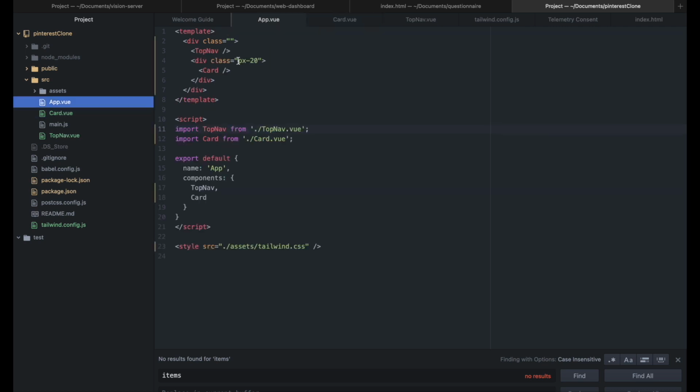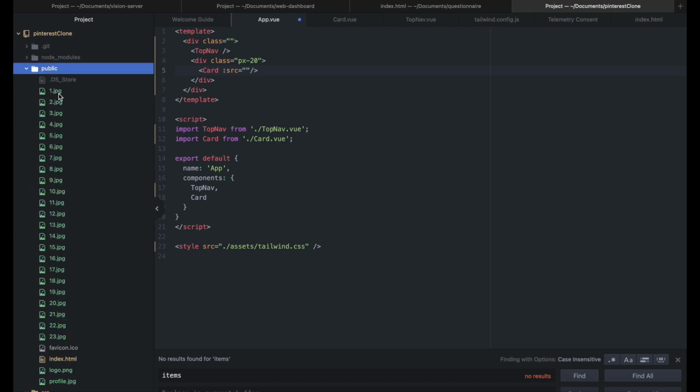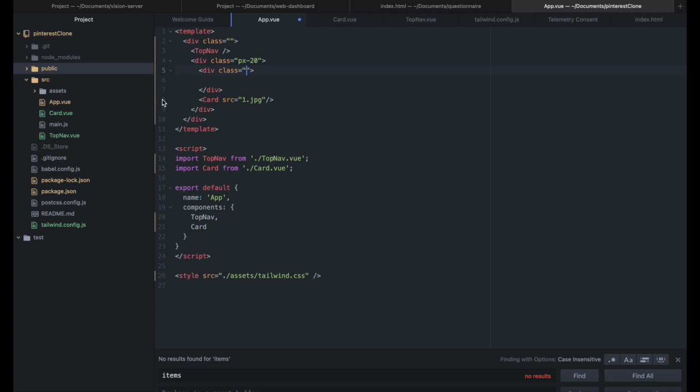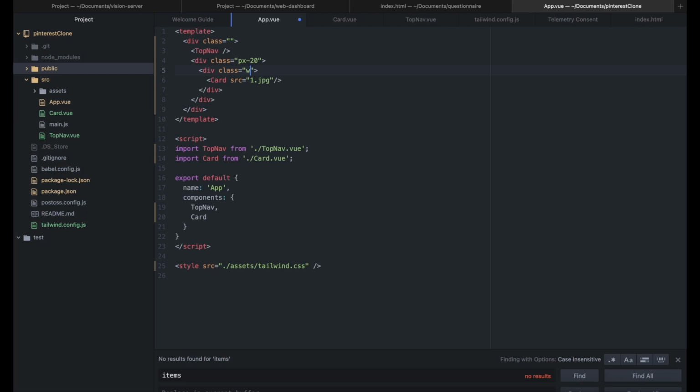Now going back to our app.vue where we have card. We need to add the prop src. And for now, I'm just going to put one of the paths to an image in here. So I'll say one.jpg. And this does not have to be JavaScript yet. That's just a string. I'm also in app.vue going to put another div to house this card. I'm going to give it a width of 1/5. And then this card, let's say class width full, height full.